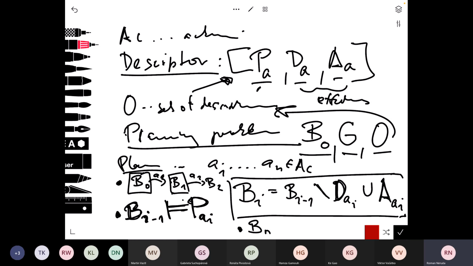It's probably the final is n. So the goal state is the in the end, right? So that's a correct plan. I repeat, a plan is a sequence of actions, and we want three conditions to hold.